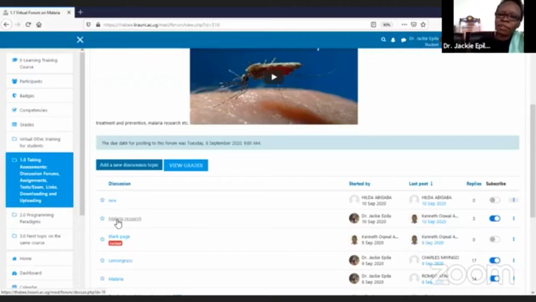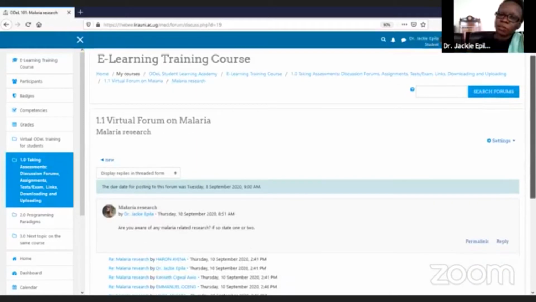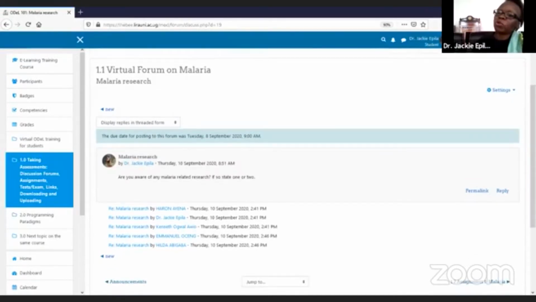Okay, now click on malaria research, the one next to the star. If you click on it, a new page opens up. And if you scroll down, I've seen a few of you have updated. Yes, I've seen Emmanuel. Now, if you scroll down, you have the option of replying.